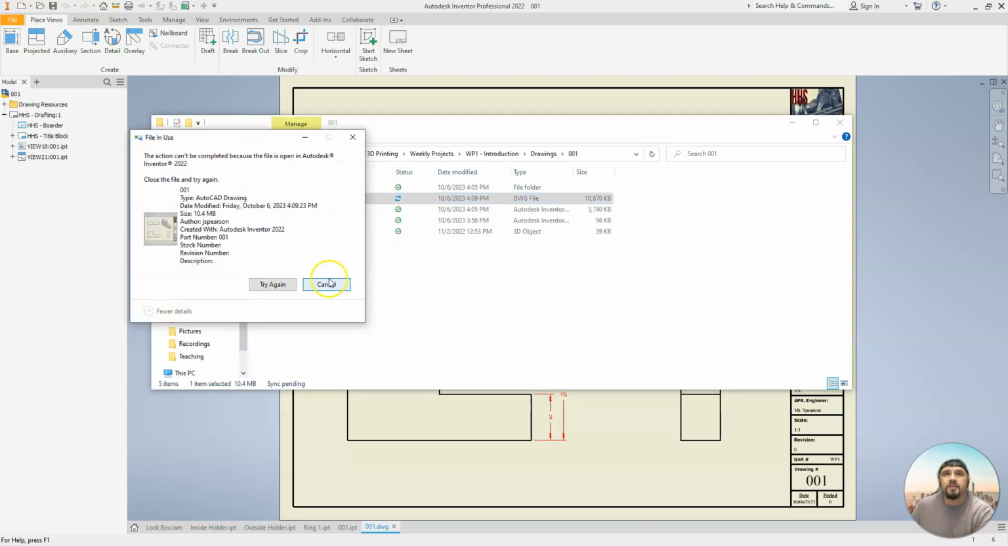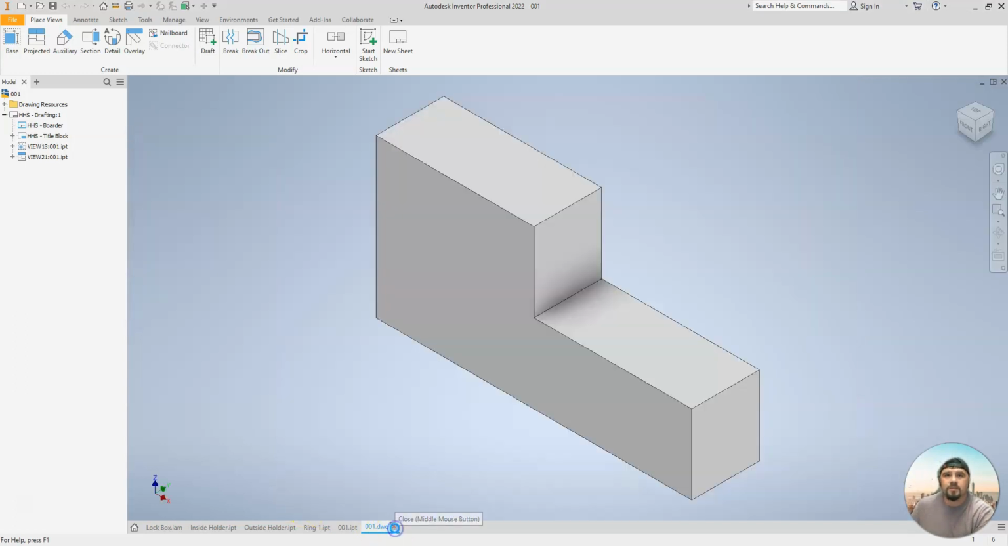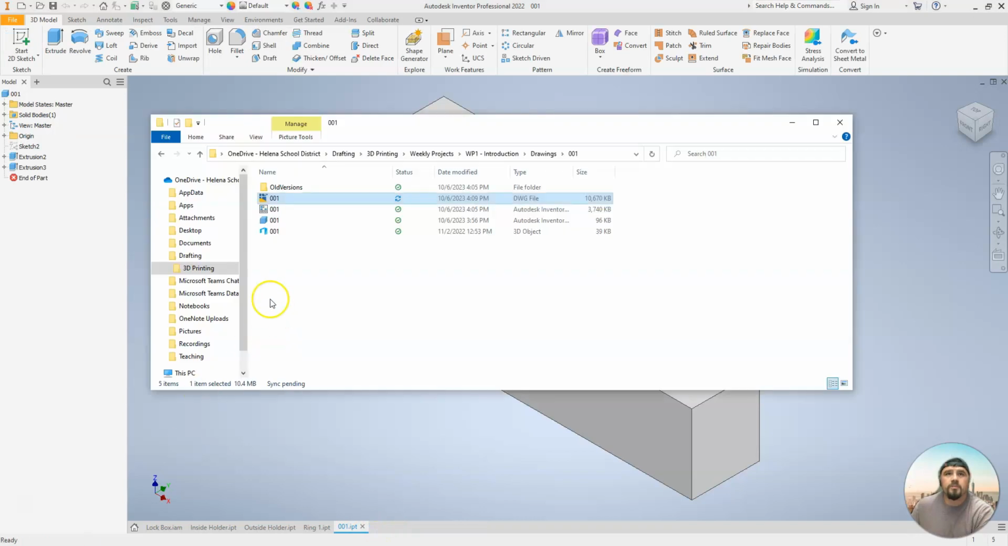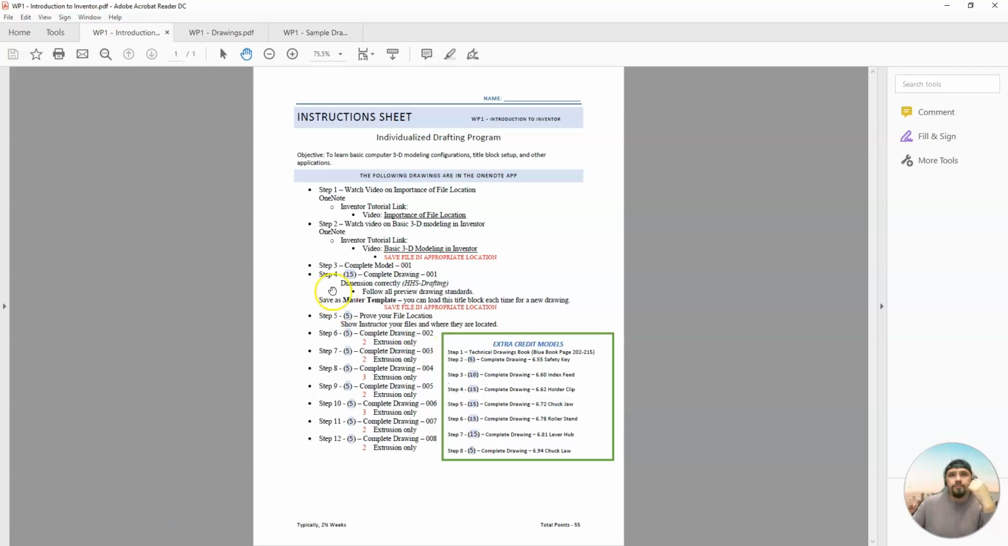I'm going to delete these. Oh, I can't because I'm inside it right now, so let's close out of it. Let's go back into here. Let's delete it. Now, if I look back at this instruction sheet, you have now completed 15 points. You have now shown me the file location. I stamped this. I've stamped that. You now have 20 points.